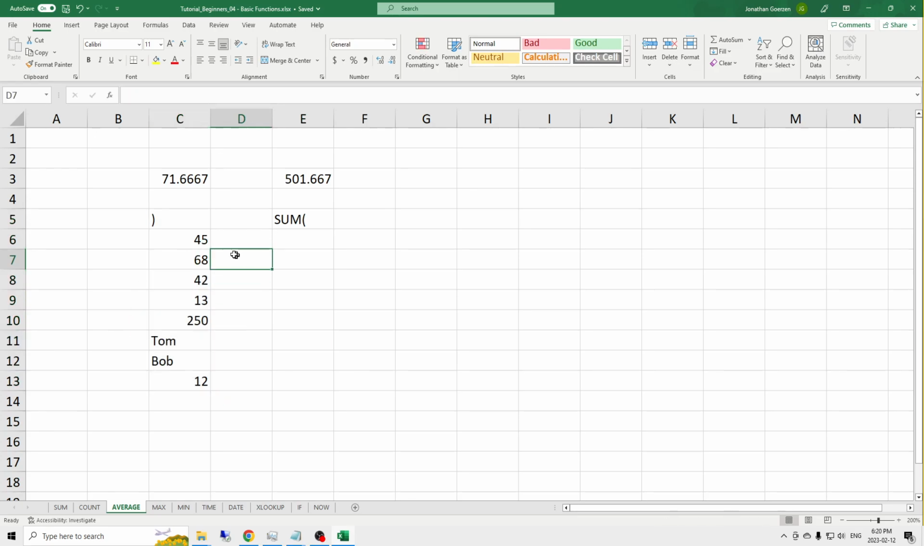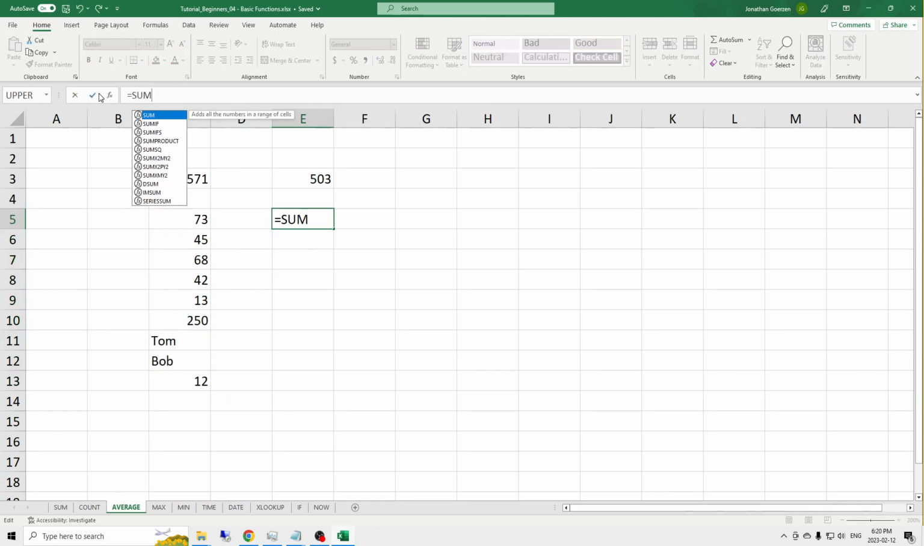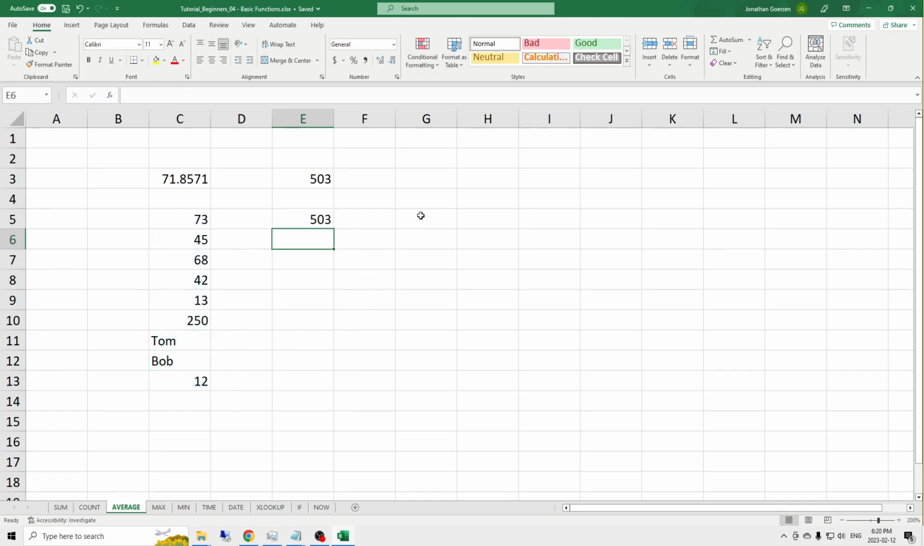Same as if I took the sum of the same range. There we go, that worked better.